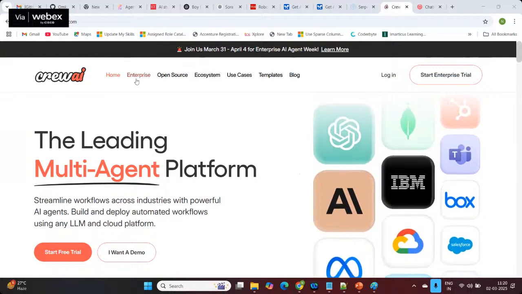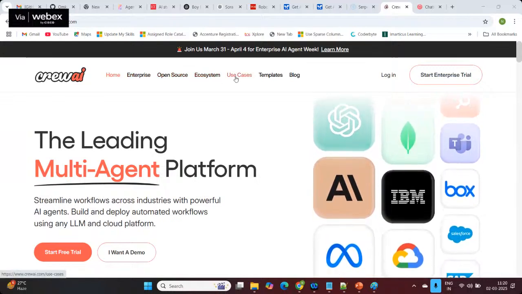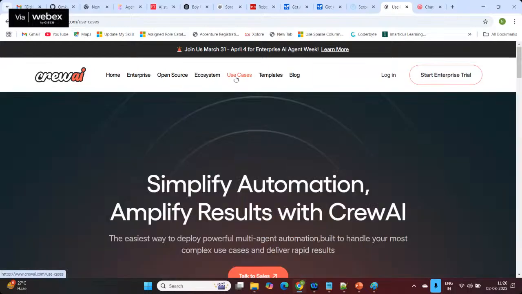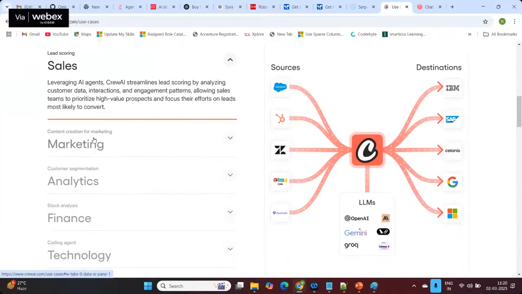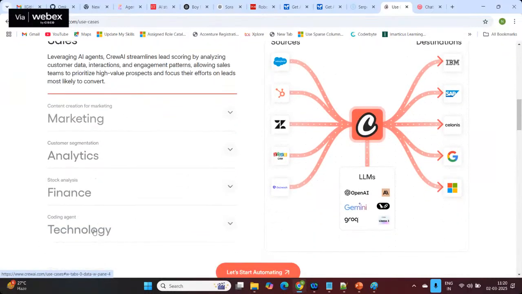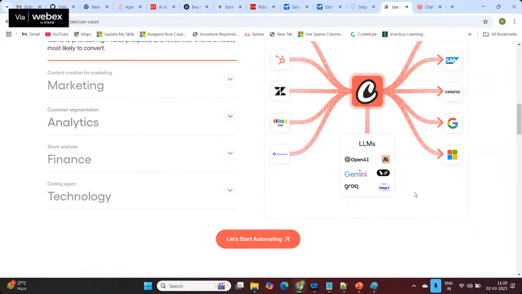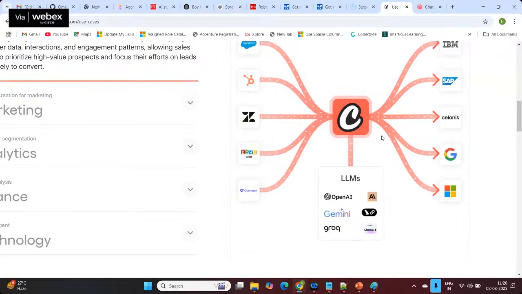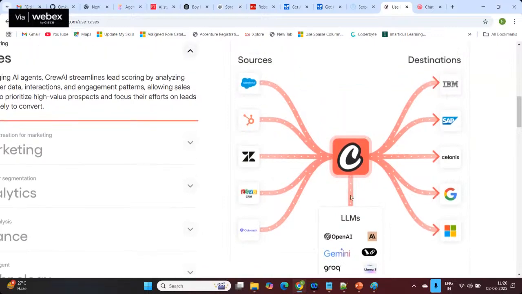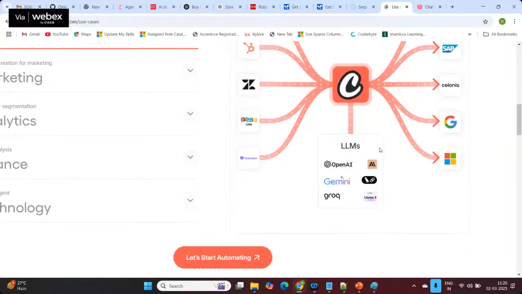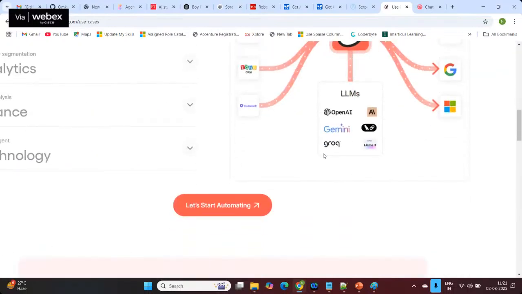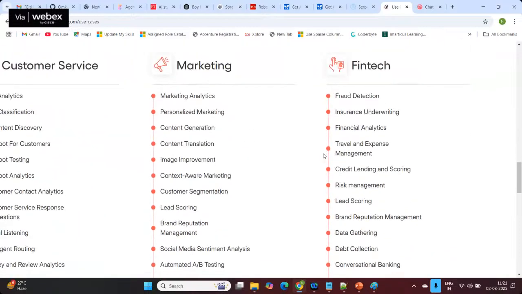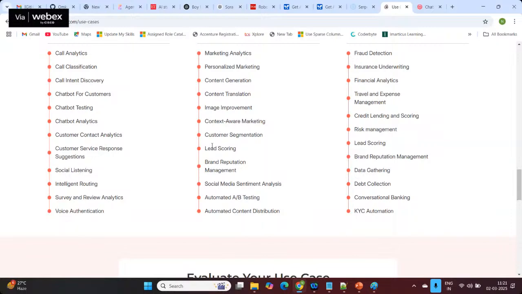So CrewAI has enterprise, open source, ecosystem, and use cases. Go to the use cases: sales, marketing, analyst, finance, technology, so many things are there, correct? LLMs, as I told you: sources, destinations, data sources, OpenAI, Gemini, Grok, Llama, LangChain, Cloud AI, many things are there. These are the use cases. So many use cases are here. You can pick anything and start working on that.